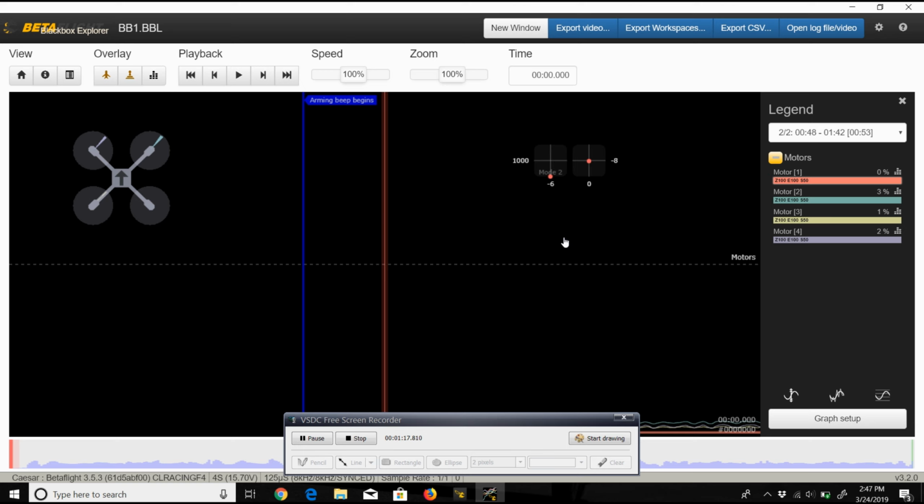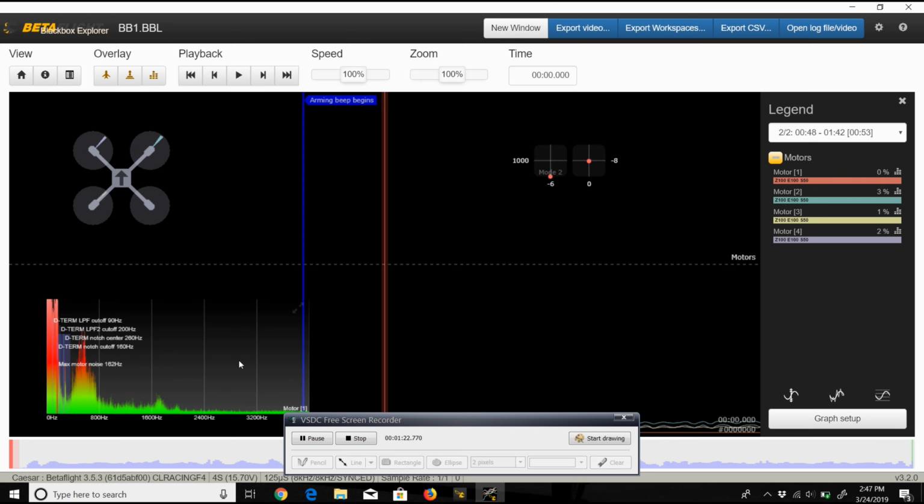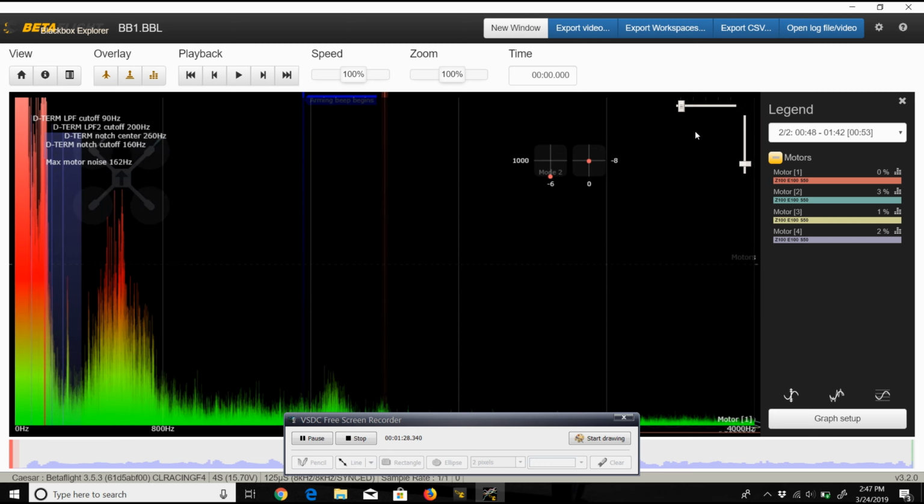We'll look at each of the individual motors, and wait for it to load here. It should bring up a little graph over here in the lower left corner. So we're going to pull that up to full screen, and now we can see where the noise is peaking on each of these. Looking at all the motors, it generally looks like they're about the same, having noise peaks in the same areas. So a max motor noise of around 166 hertz, which would be over in this region here. And then we also have a second peak in the 600 hertz range, give or take.